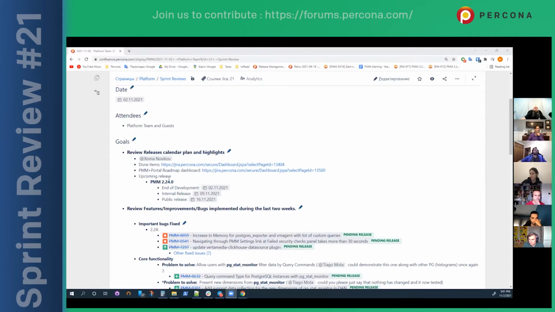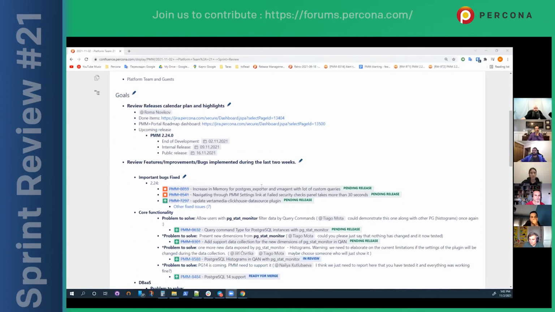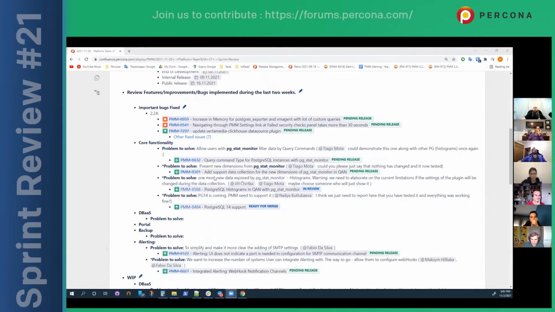And as for announcement, PMM 2.24 release plans are not changed, so today we're having the RC, the release candidate, ready. In 1 week, next Tuesday, we will have a preview release, and then in 2 weeks, Tuesday after the next one, we will have the public release. So, do you have any questions about the schedule for our releases? No? Then let's proceed with our usual stuff.